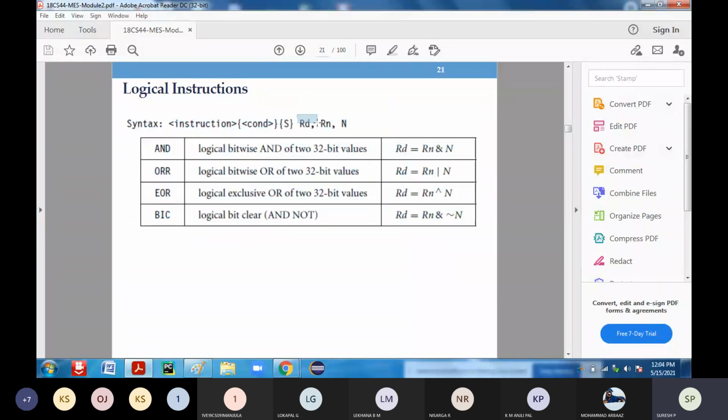When it comes to the operands, you can see Rd, Rn, and N. Rd is your destination register, Rn is one of the source registers, and N is another source operand. But why are we calling it N here? Instead of specifying it as a register, we are calling the value of that particular source as N. Why do we call it N instead of the register name? Any answers from your side?